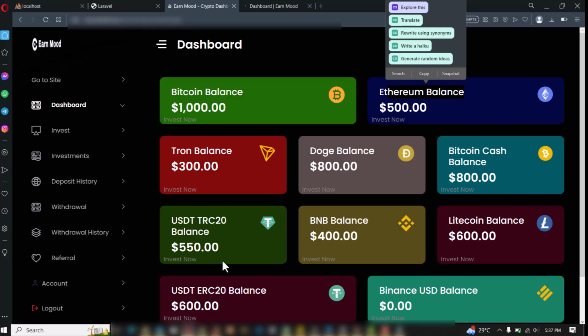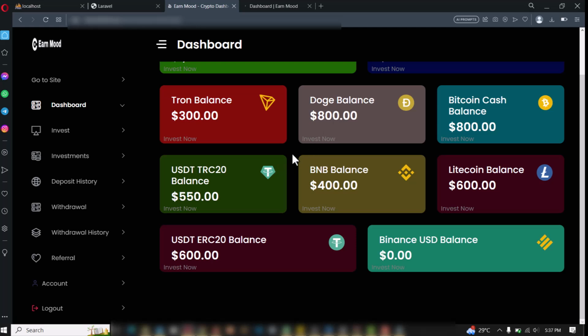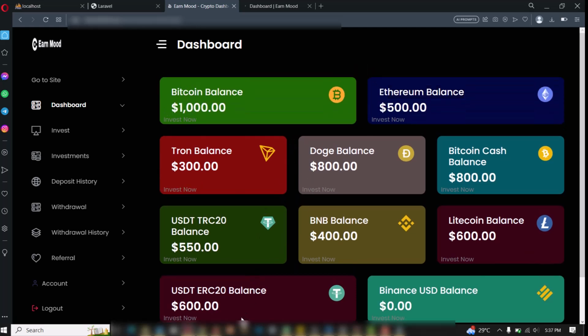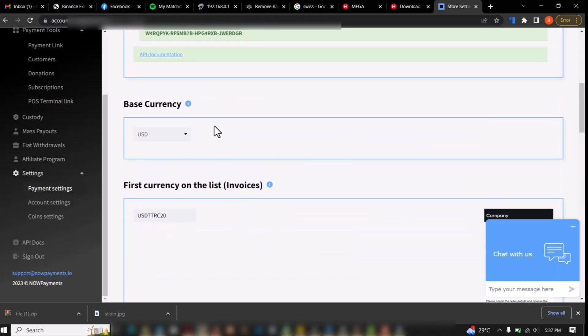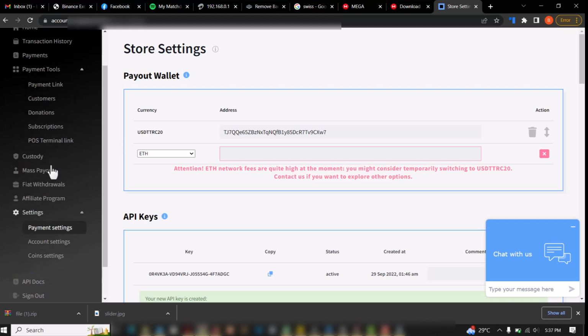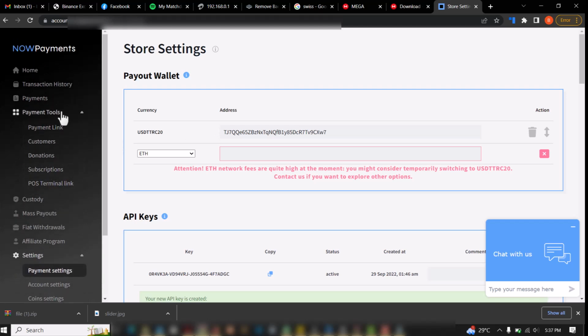So all coins which you want to collect payments with, you will have to set the wallet address in this payout wallet. So that is it on the payment gateway. Make sure you carefully connect your API key and your IPN secrets.